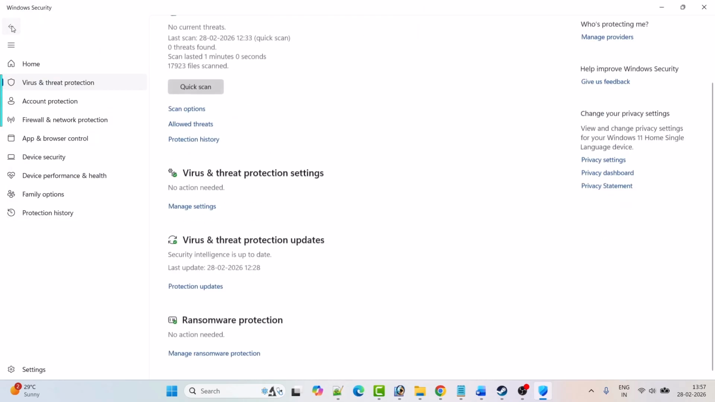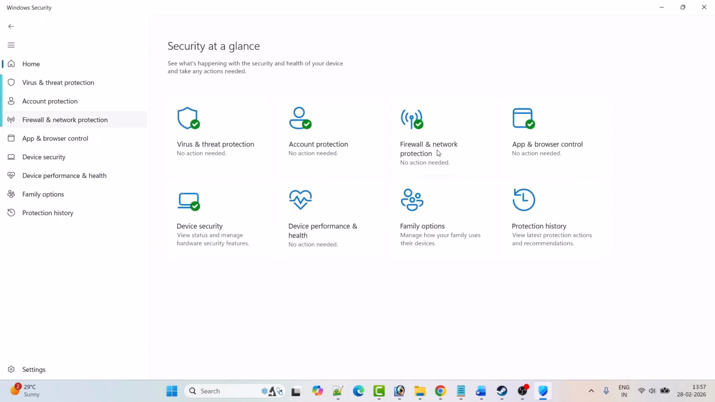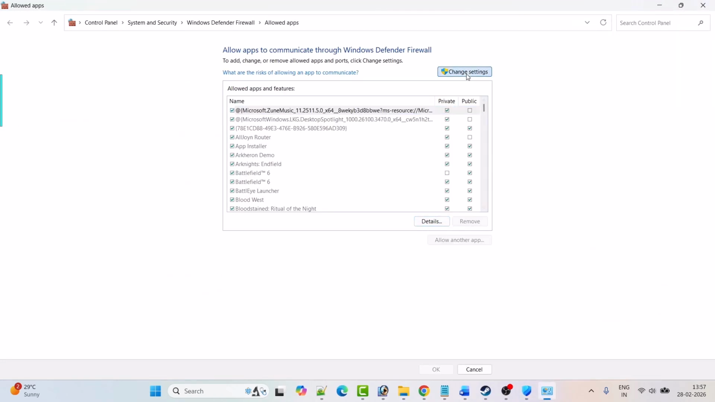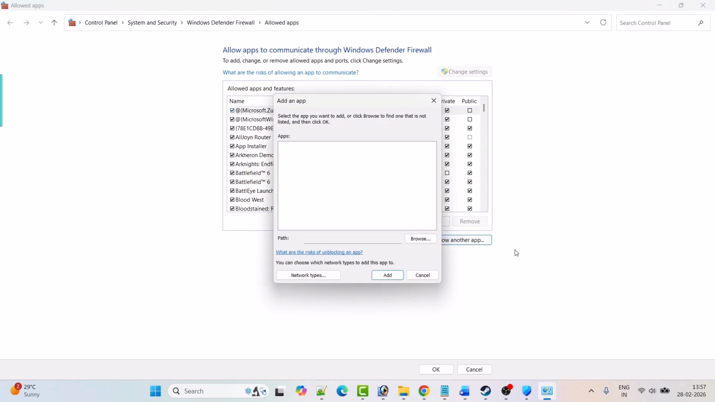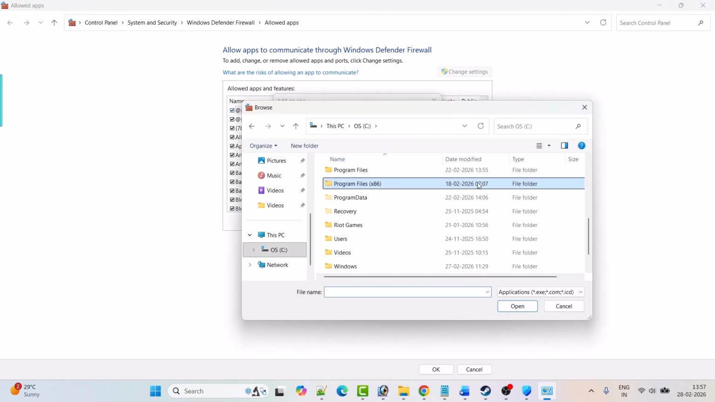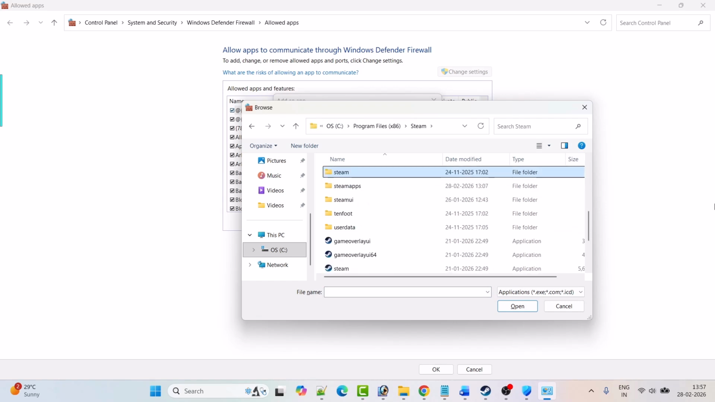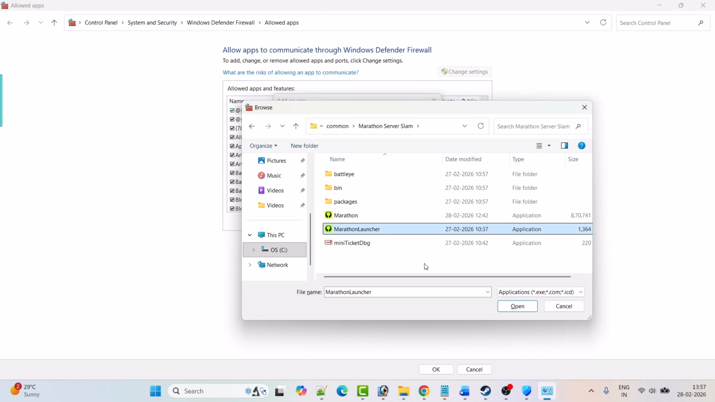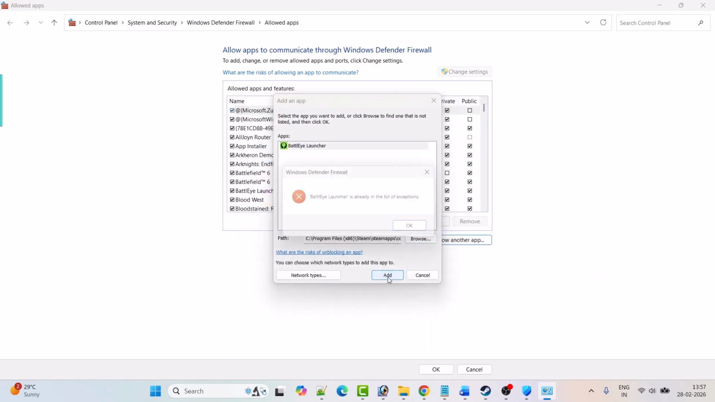Now go back, click on firewall and network protection, then click on allow an app through firewall, then click on change settings, then click on allow another app, then click on browse. Now again go to the game installation folder. So open C drive, open program files x86 folder, open Steam folder, open steamapps folder, common folder, then open the Marathon game folder, then select Marathon launcher exe file, then click on open and then click on add. In my case it is already added.